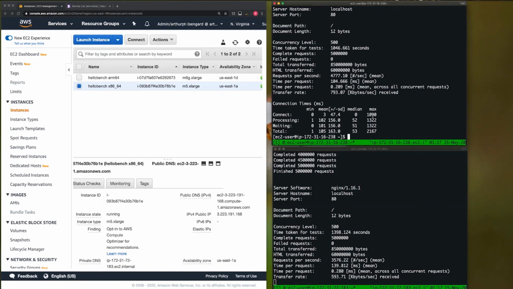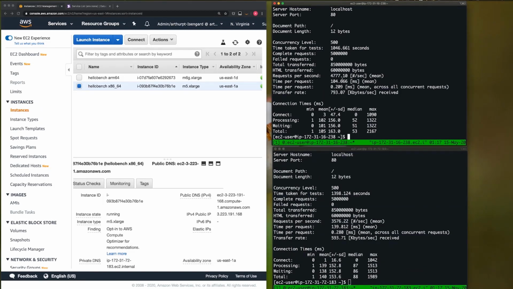So on the M6G, the full benchmark took us a little bit more than 1,000 seconds. And on the M5, it took almost 40% more, with a little bit less than 1,400 seconds.